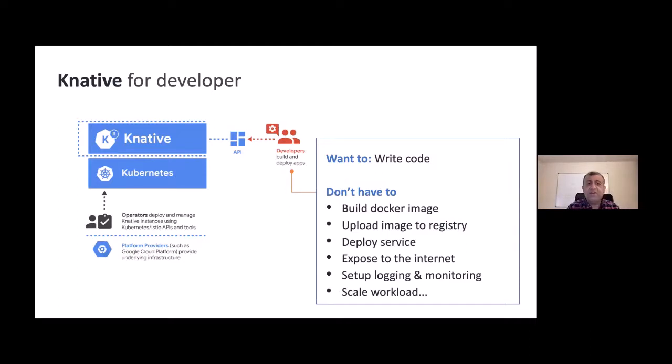So let's look at the developer view for Knative. Developers want to write code. What they don't want is to handle the infrastructure. They don't want logging, they don't want monitoring, they don't want to build all these images and so on. I just have my Dockerfile where I give the steps of how I'm going to build the container. Everything should be taken care of. I don't want to do it myself. I don't want to handle all the orchestration. That's what developers want, and that's the Knative view for developers.